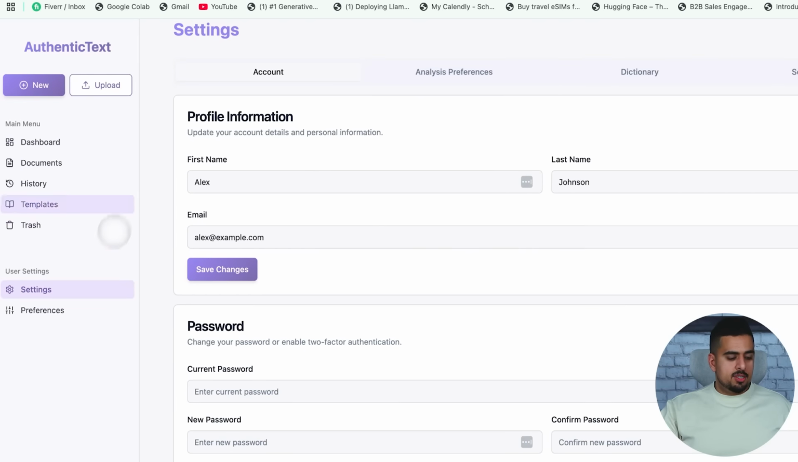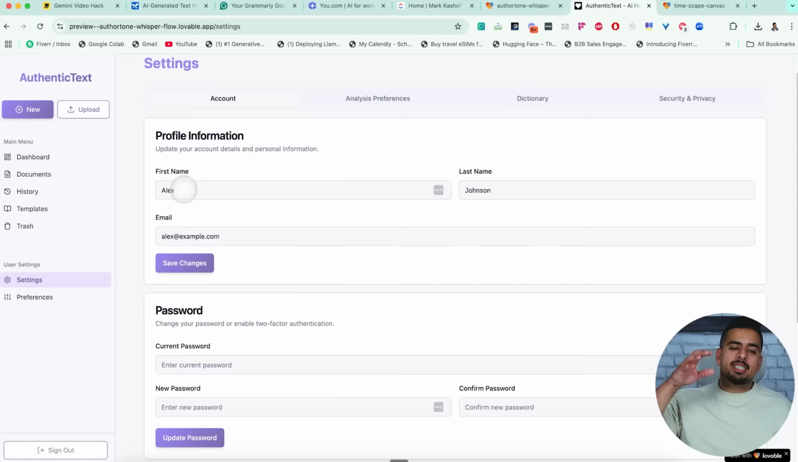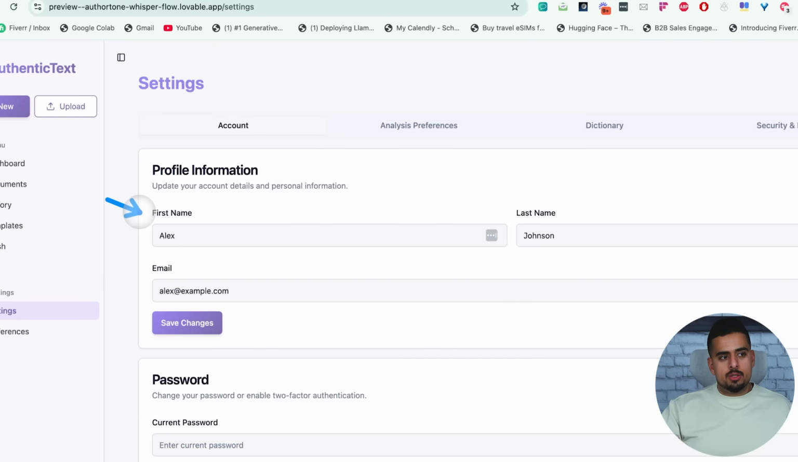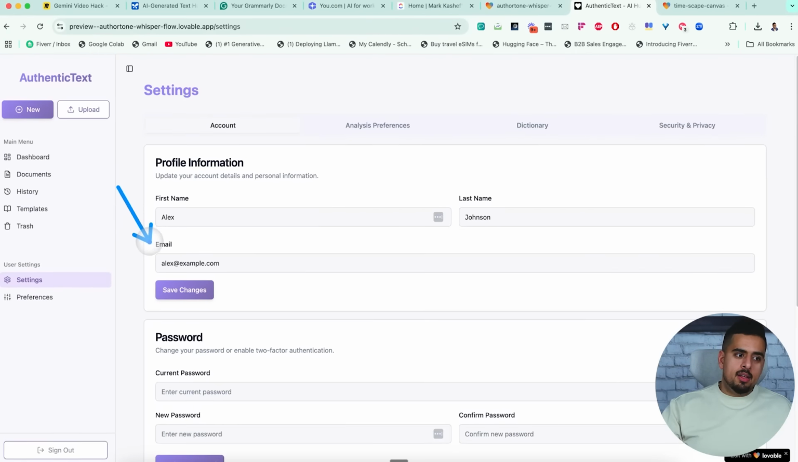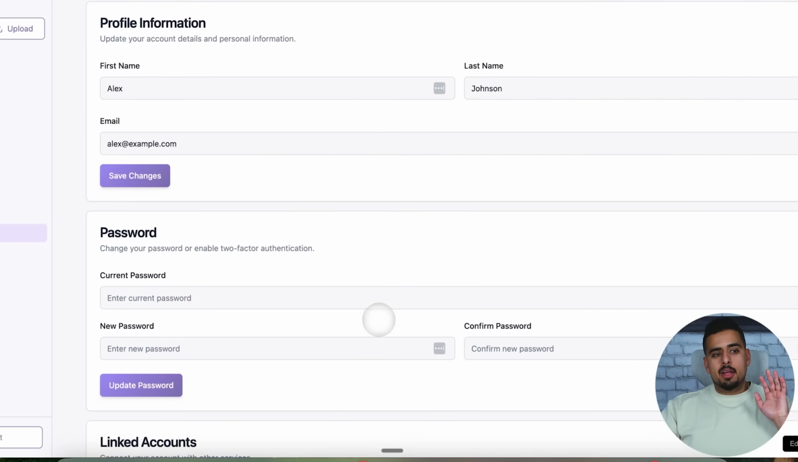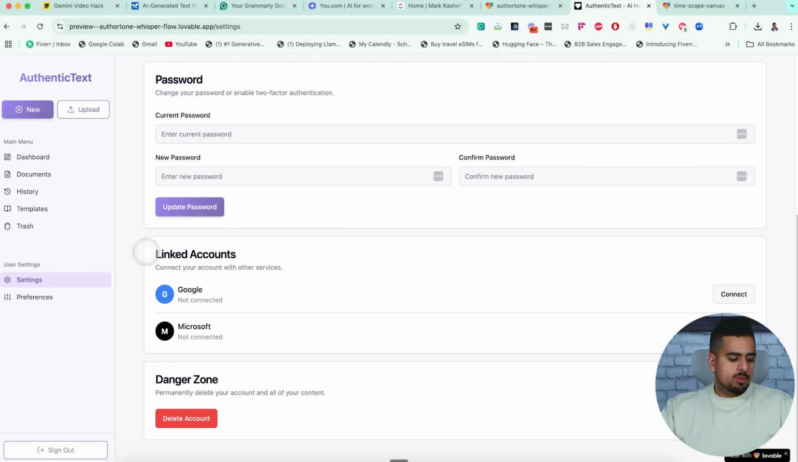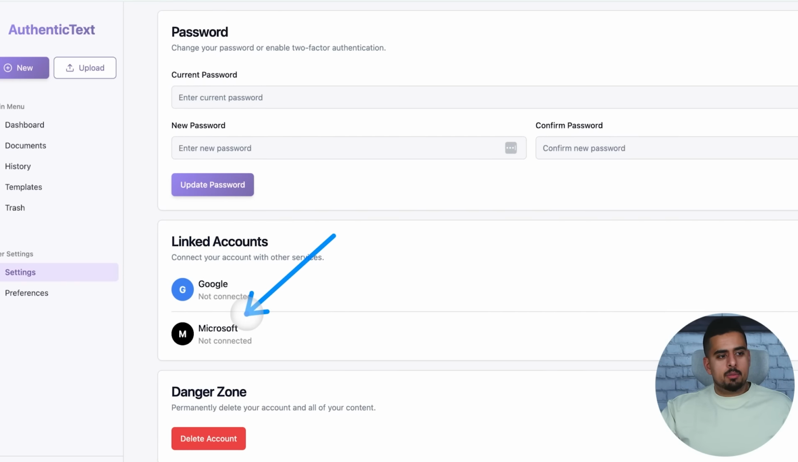When we go to settings, this is super cool because typically Lovable will start with a very basic settings that doesn't work. But at least now, because we've specified all that, we have the profile info, first name, last name, email. We have password, current, new, confirm. Now, getting this to show on a screen is the easy part. Getting this all to work and speak to Supabase very well is the hard part. If you go down to linked accounts, we have Google, Microsoft.